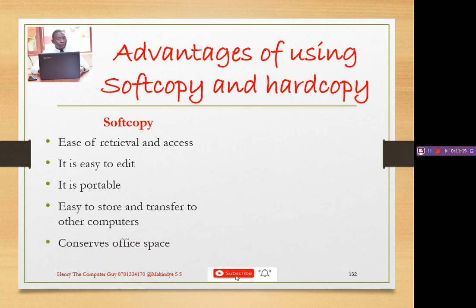And they're telling us that the soft copy can also conserve office space. For example, in your office, you only need one computer to store thousands of documents, which is not the case with a hard copy, whereby you're going to need many shelves where you're going to be putting those hard copy files. So it is always conserving office space. Where you would have put, let's say, 10,000 hard copies, you can put there one computer and it will store all the information that you have.